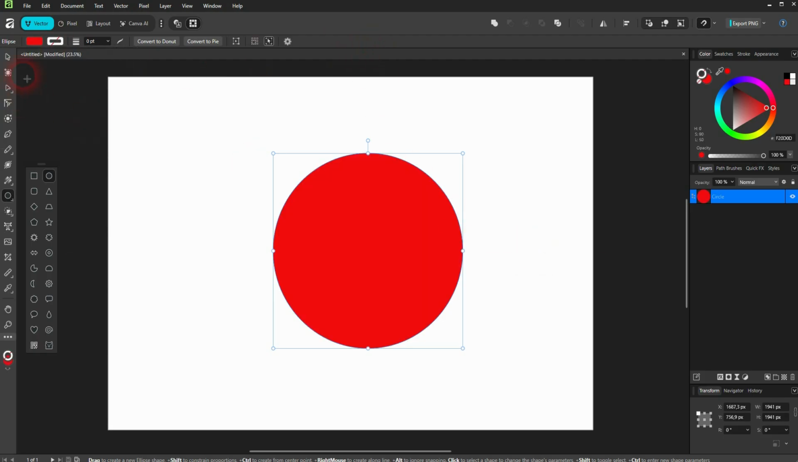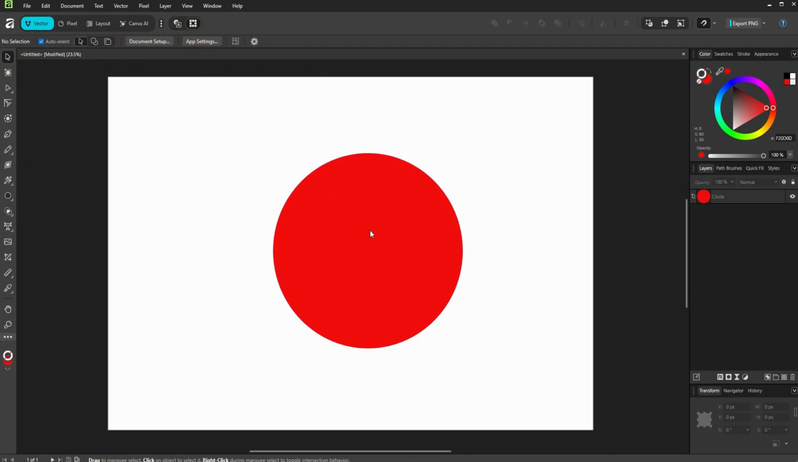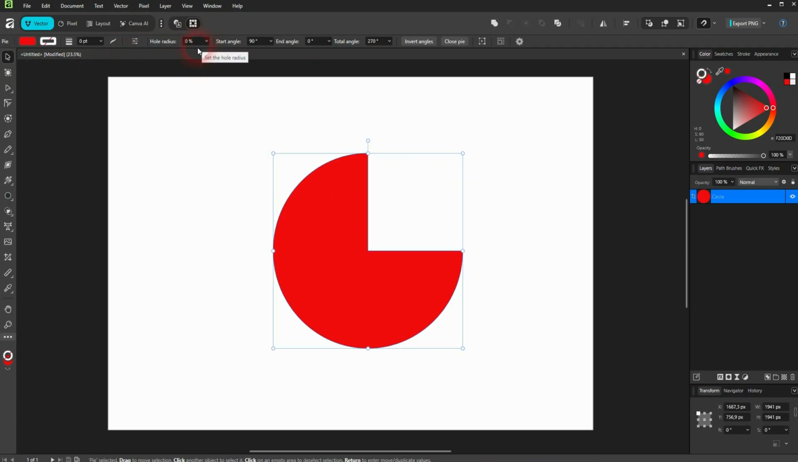Once we've got it, you can see convert to pie is active above, but only if you have the circle selected on the canvas. So if you deselect it, it will be gone. Let's select it. We use the conversion. We have the whole radius again for the donut that I've shown in the last video. For us important is start angle, end angle, and total angle. So start and end, they determine these 2 points.